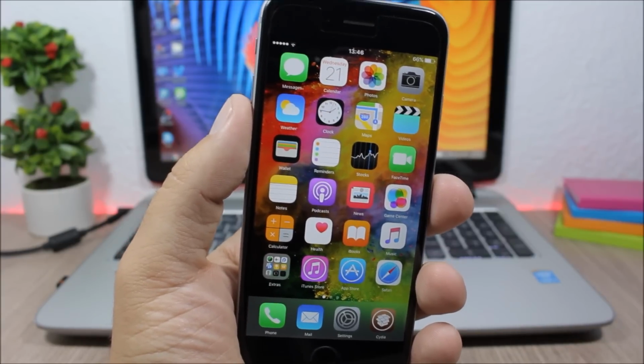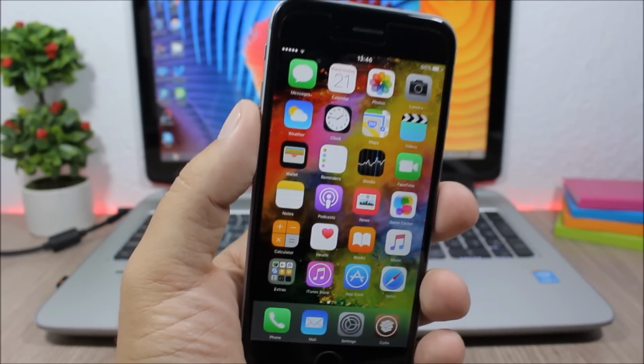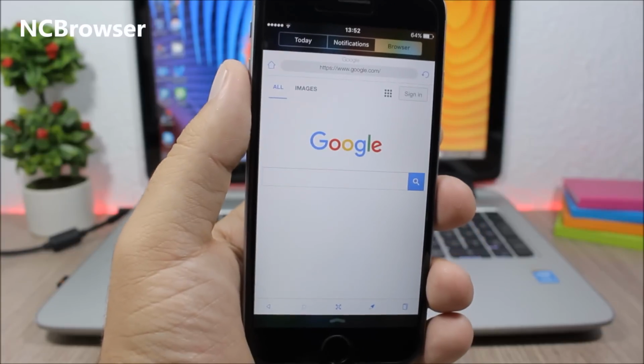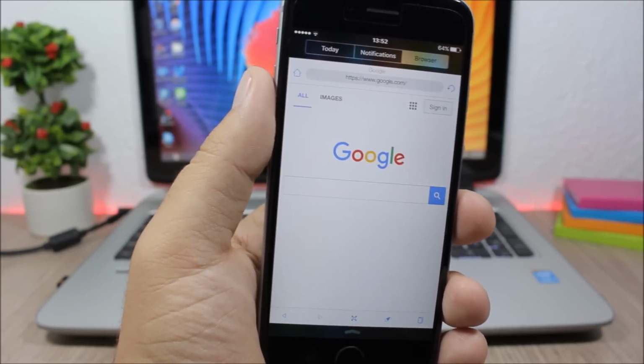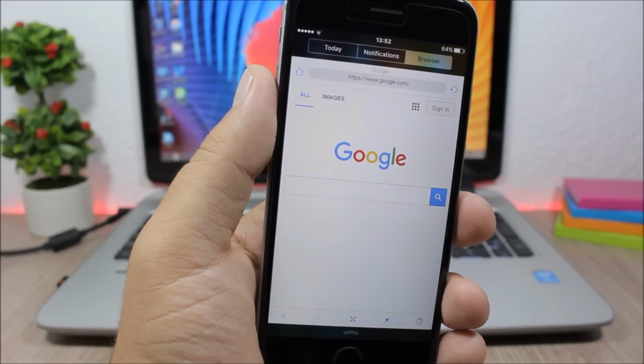This is iReviews. In this video, I will show you the best Cydia tweaks for the third week of September 2016. NC Browser 9. Even though this is not a new tweak because it has been released quite a while ago, this week it has been updated to work with the latest jailbreak on 9.3.3.